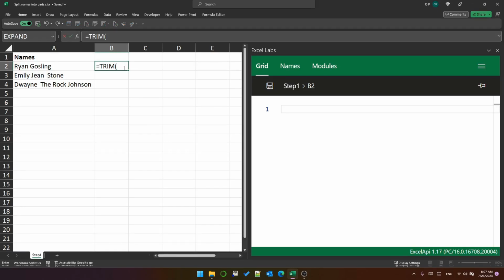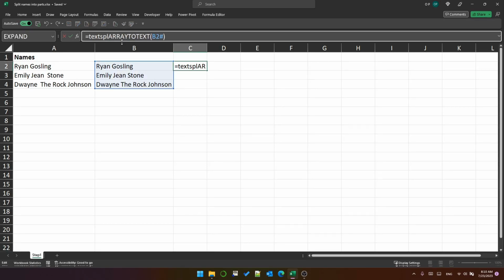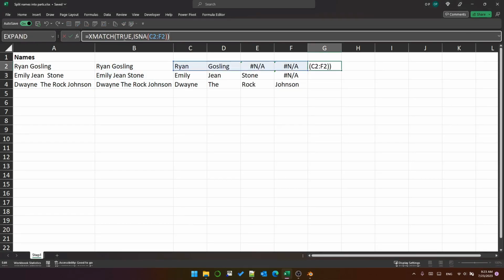We trim the names to remove the spaces, convert the trimmed data into a text string, split the text string on space for the column delimiter and comma space for the row delimiter. We use XMATCH to find the position of the first NA in each row, and subtract 1 to find the position of the last name in each row. Wrap it in BYROW to make sure that it's applied to every row.